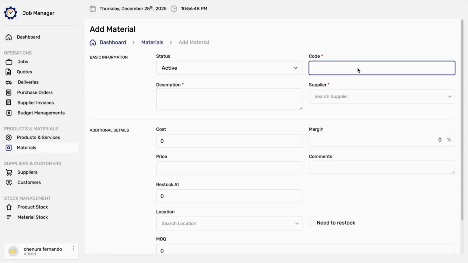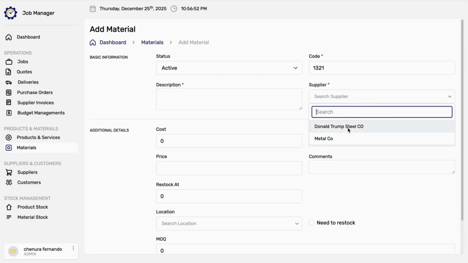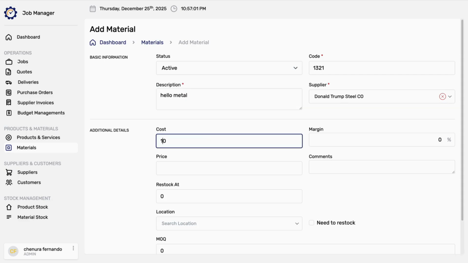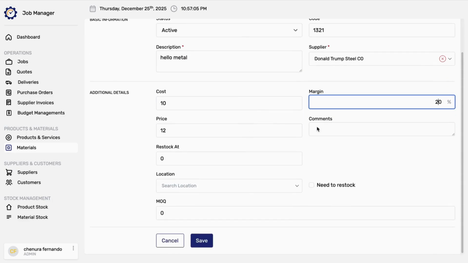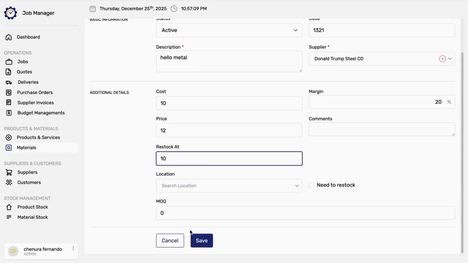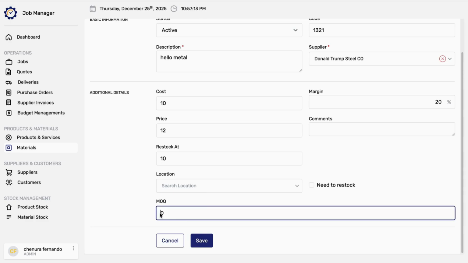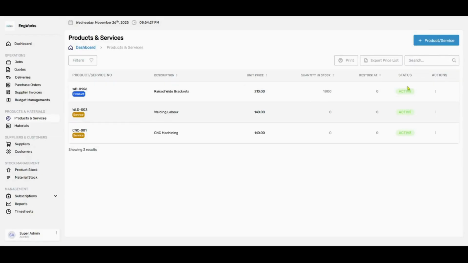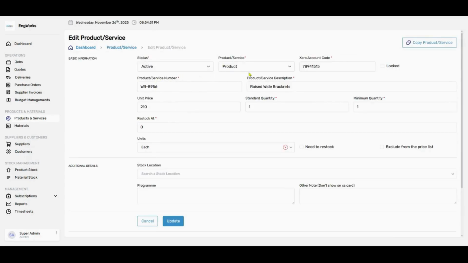Next, we enter the core items that you use daily, your materials, products, and services. In the Materials section, you can store item names, pricing, units of measure, and stock locations. These materials automatically feed into quotes, jobs, purchasing, and cost tracking. Under Products and Services, you can define labor items like CNC machining or welding, as well as any packaged services you sell.